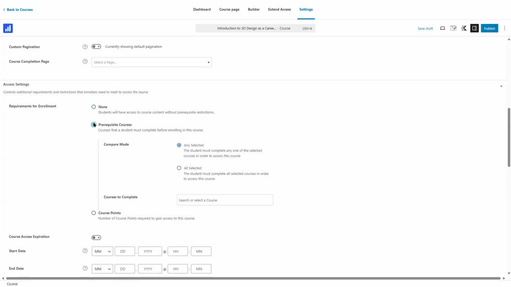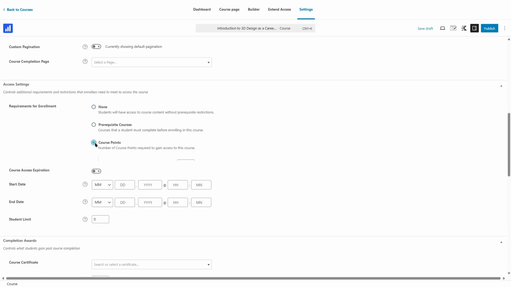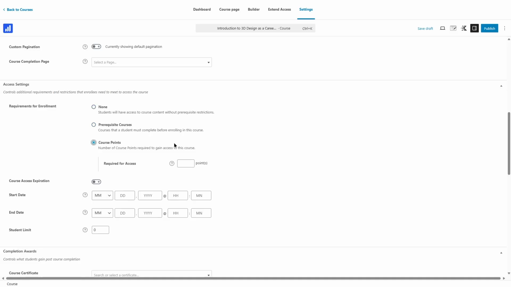So if students need to complete some other courses in order to enroll into this course, you can include the prerequisite from here. Again, you can also include course points. So students have to gain a certain number of points in order to enroll to this course. But for our simple course, we do not need such things. We're simply going to set the requirements to none.